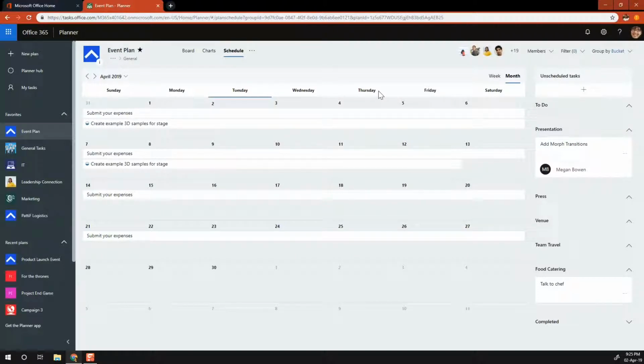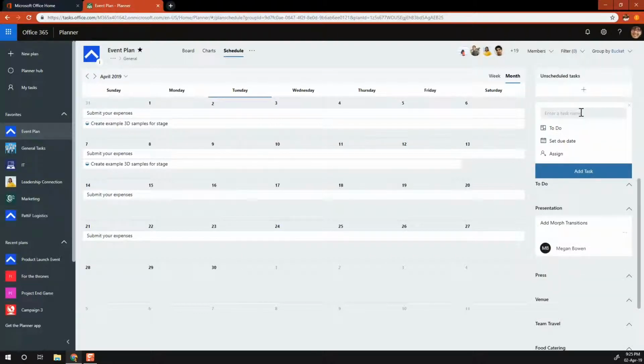But the good thing about that is from this particular view, there are two options for you to create new tasks. One is, there are some unscheduled tasks here. You can just go and say plus, give the task a name. Finalize menu. So here, as you create it, you can say now I want to put this into the food catering option, and you can add a task. But still, it's shown within the unscheduled tasks.